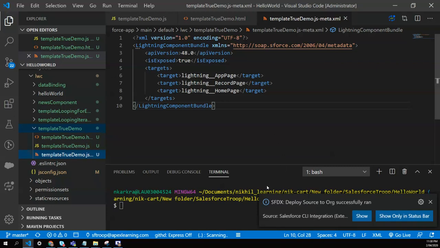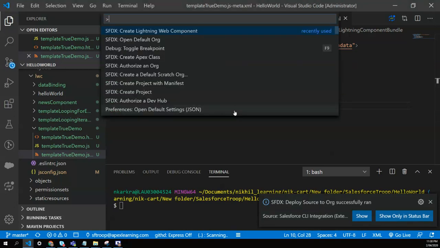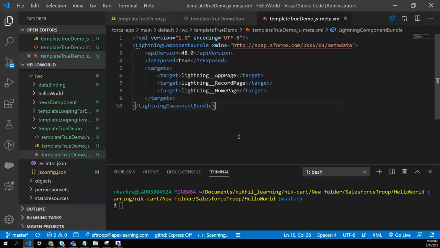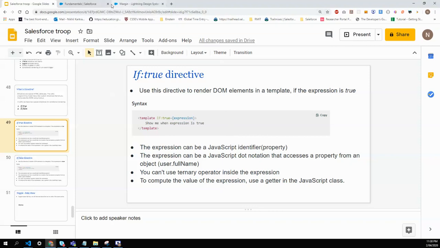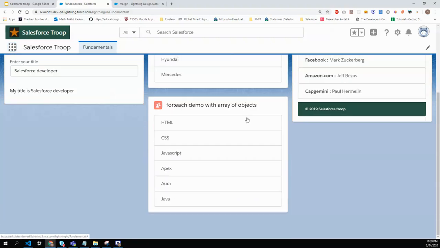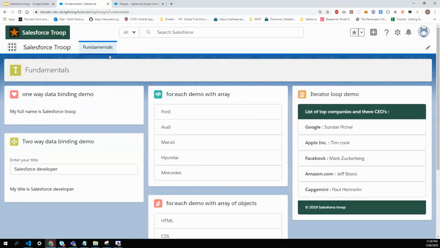So after these changes, we'll push our code to our org. So our component is deployed to our org. Let's open our org. Again, go to command palette, click open default org. It runs the command. I'll go to my Chrome because my org is already opened. So this is the app I already built just to make sure I keep my component in one place. That's why I built this app, Salesforce Fundamentals.